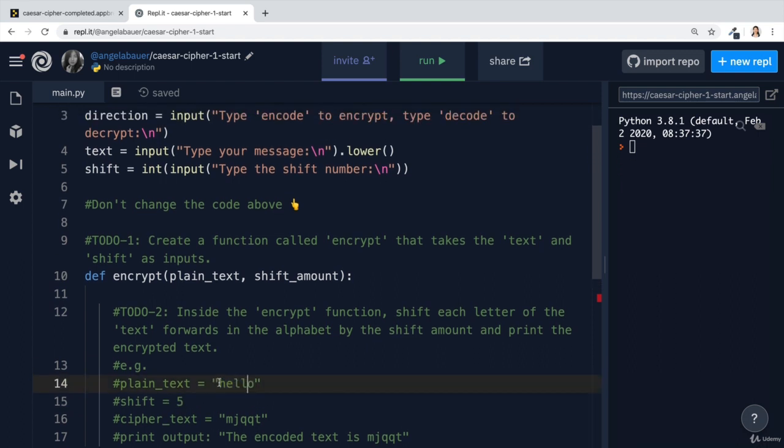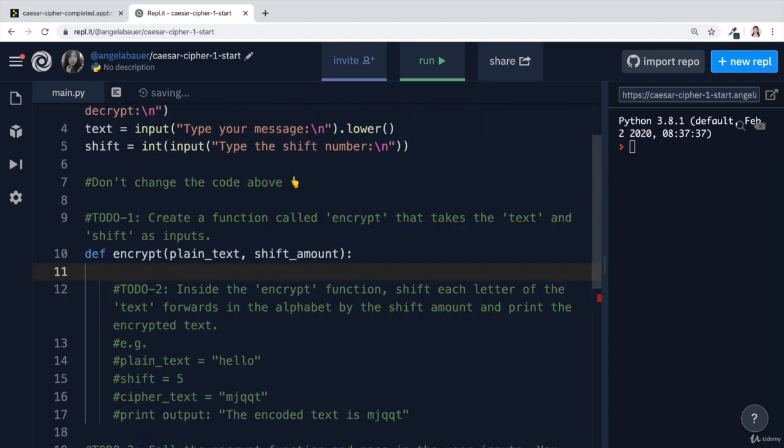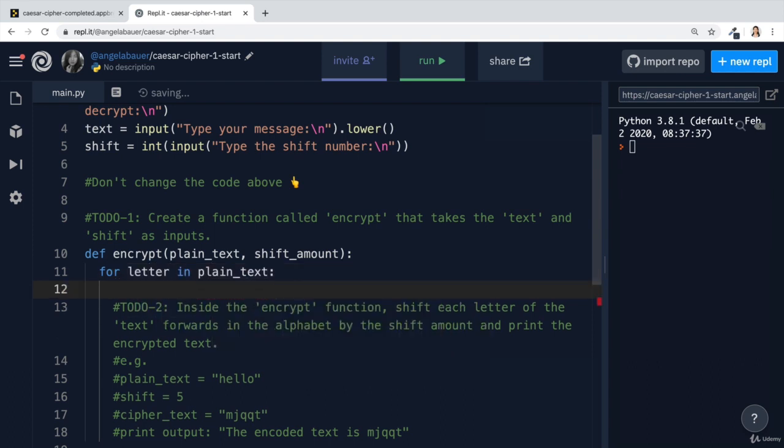The first thing we're going to do is take the H, which is over here, and then we're going to shift it up by 5. So 1, 2, 3, 4, 5. And we're going to turn it into an M. We can start off by writing a for loop that loops through each of the letters in the plain text input.